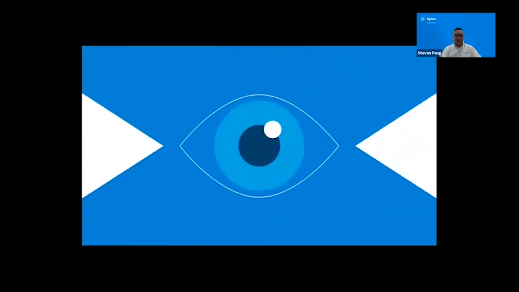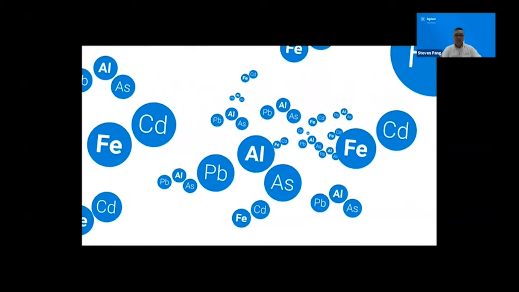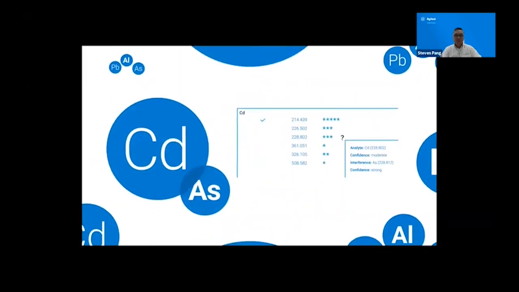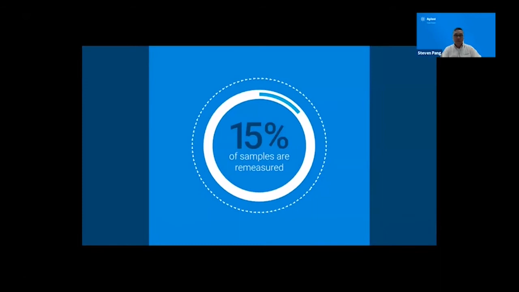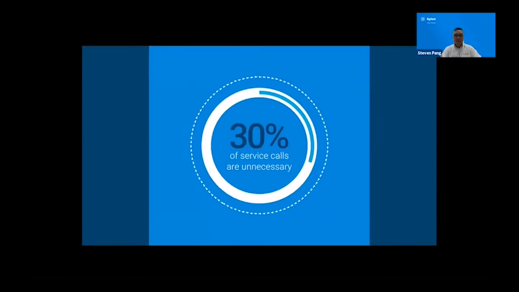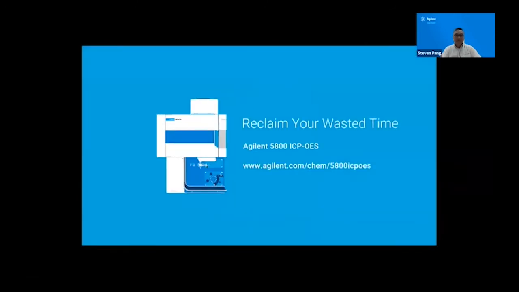Its built-in sensors keep a sharp eye on your instrument, spotting and alerting you to issues like blocked nebulizers. IntelliQuant constantly examines your data to identify spectral interferences and make recommendations to ensure you get the right answer every time. Smart features of the 5800 make your first answer the right answer, so you don't have to remeasure samples, saving the time wasted troubleshooting when things go wrong. Reclaim your wasted time with the Agilent 5800 ICP-OES.